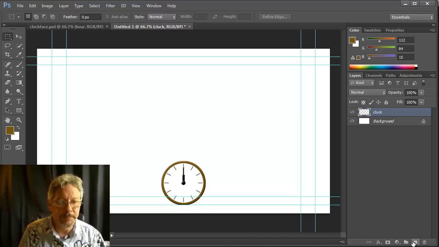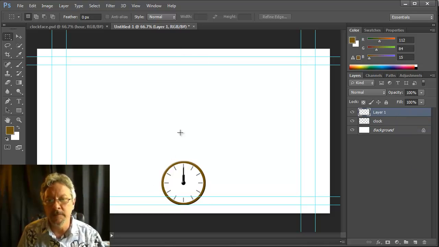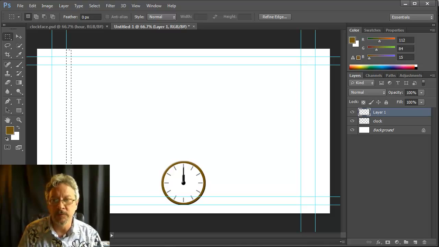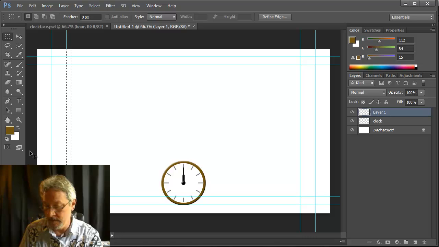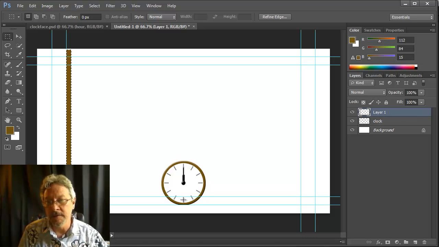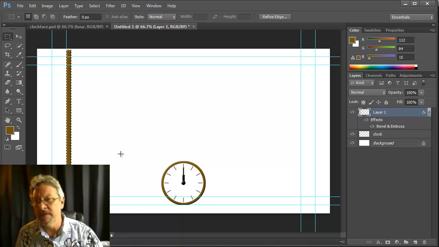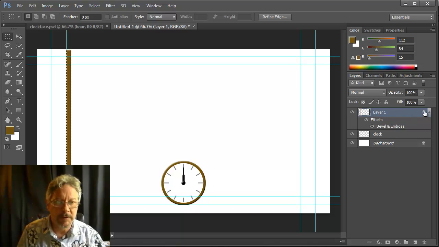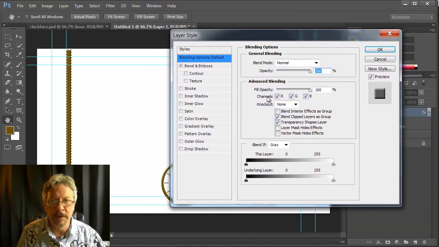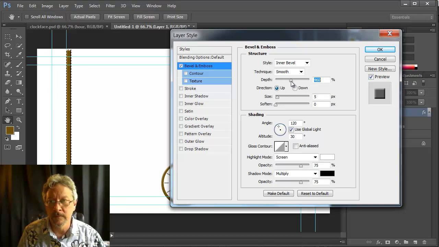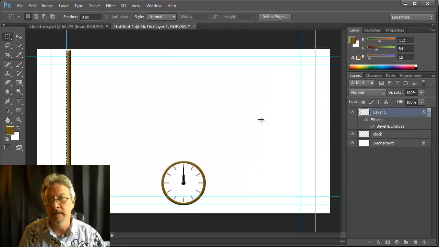And the other thing I want is a pendulum arm for this to swing on. So I'm just going to create an arm that's about the width I want. I'm going to fill that with the same brown color that I'm using over here. I think I'll go ahead and put the same bevel and emboss on this that I was using on everything else. Or maybe adjust it a little bit. Make it a little more visible. All right.